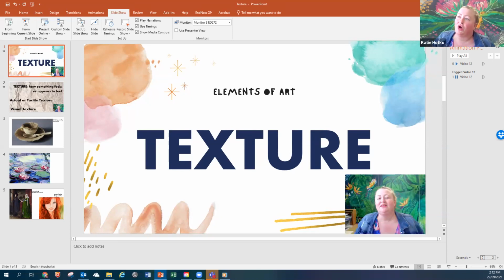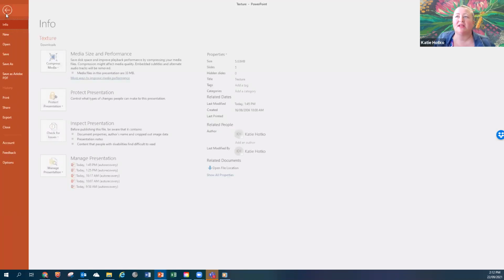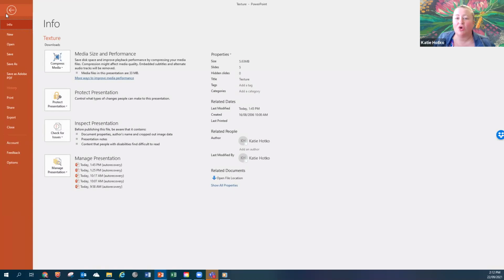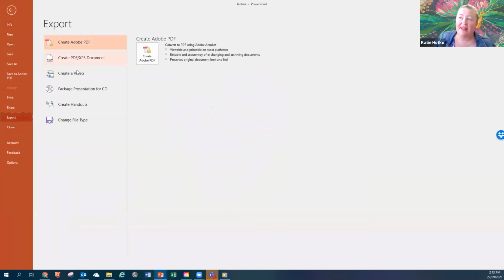So when I've got all of my recordings here and I'm ready to go, what I do is I click on File in the top left-hand corner of PowerPoint, and then I click Export. And then from Export, I want to create a video.